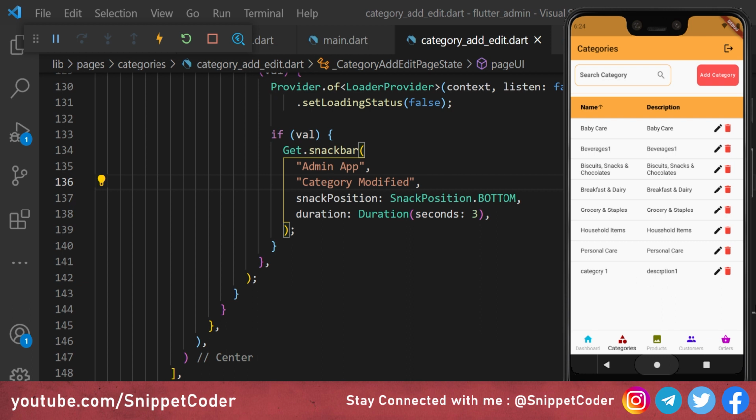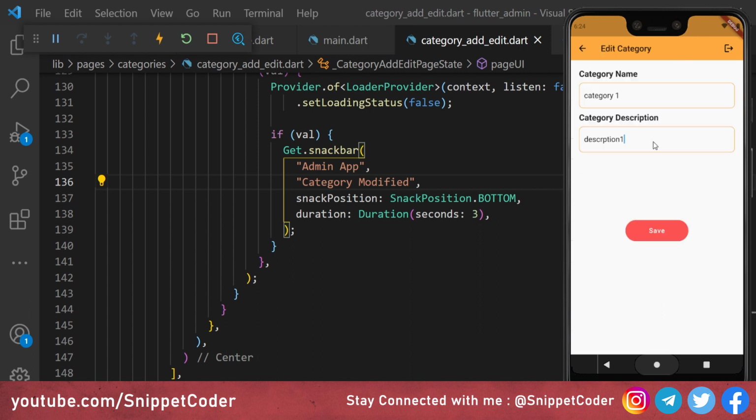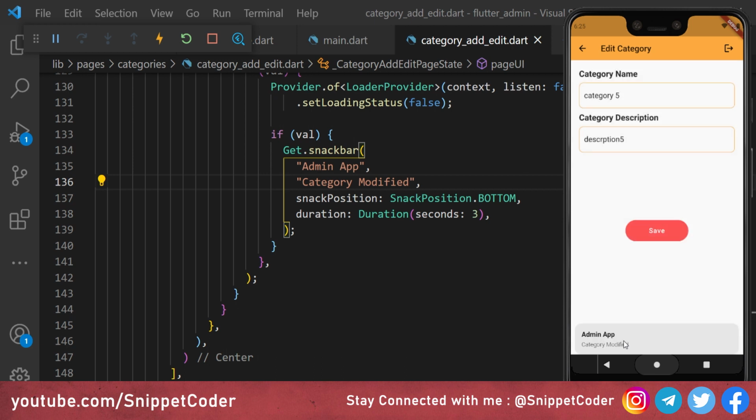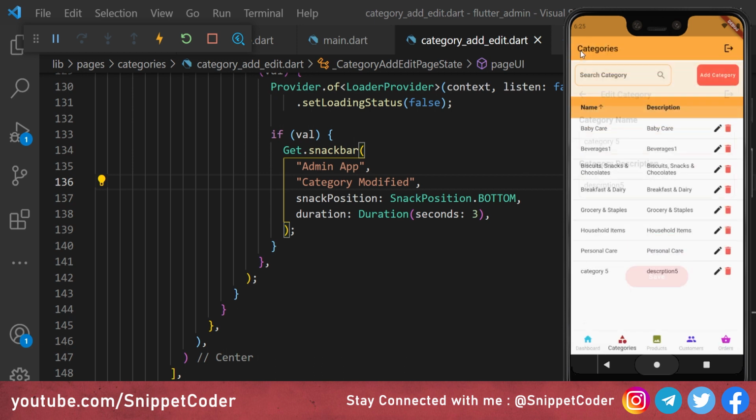So now if I try to edit this category, and I will rename it to 5, and here also Category 5. So now if I click on save here, we are getting Category modified, and if I click on the back button, you can see here that the value has been changed. So now let's do the last part of the video, that is delete category.